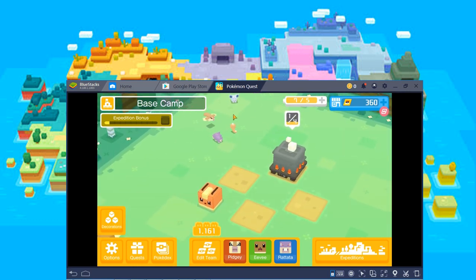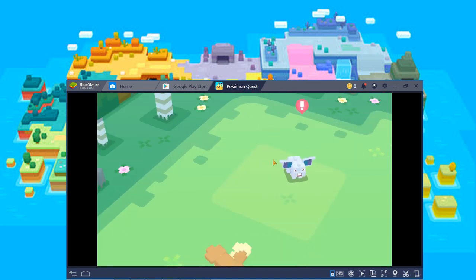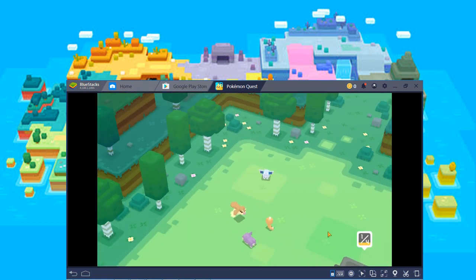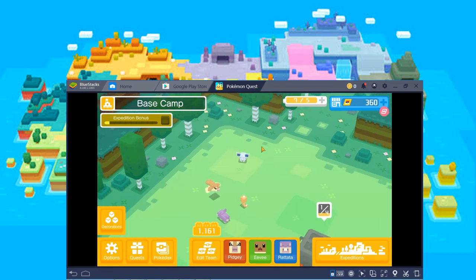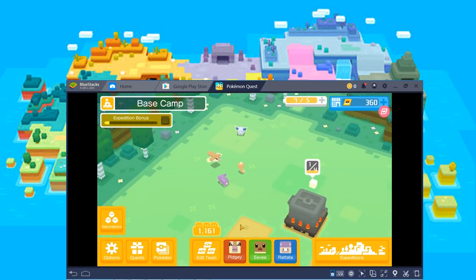Oh yeah, forgot. I got the Nidoran. Nidoran, yep. It's level 17. I did not even notice that. That's crazy. Level 17. Well, it's 86 attacks, so I'm not sure I'm going to add it to the team anytime soon. And looks like our food's still cooking.